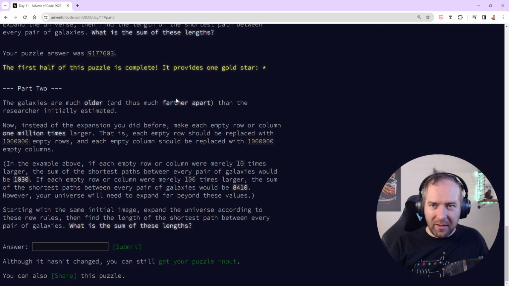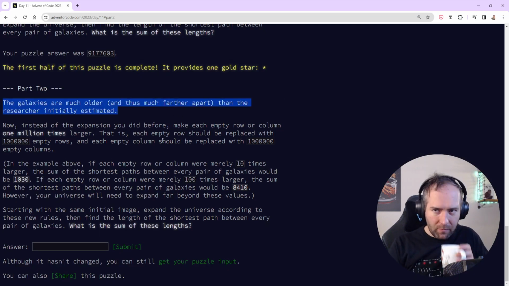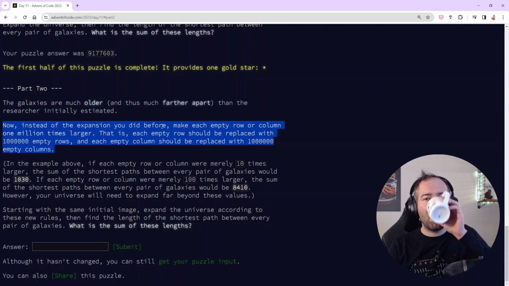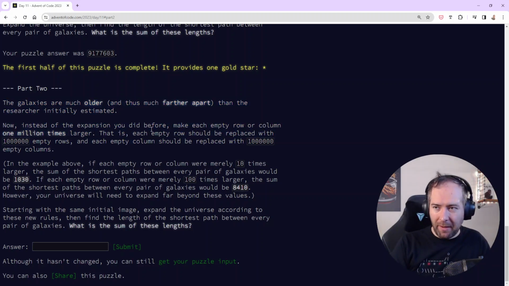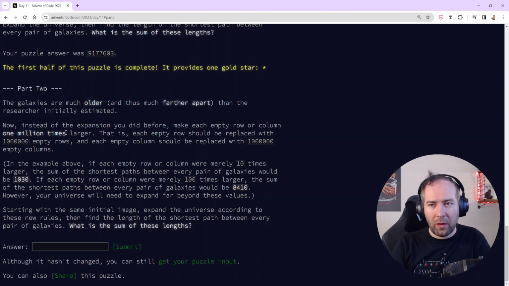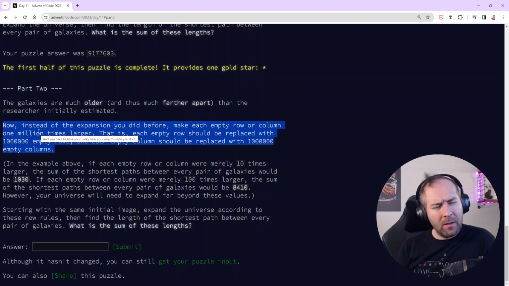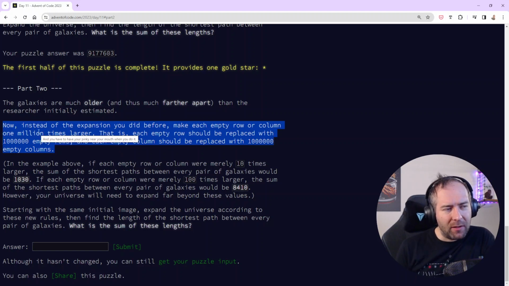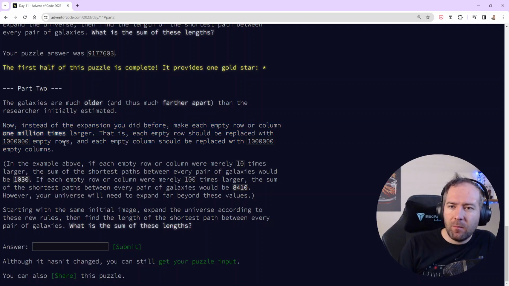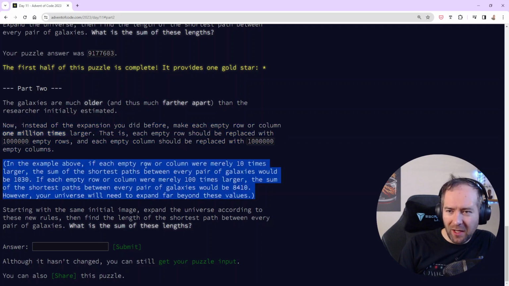Probably we will be expanding a bit more. Yeah, make each empty row or column 1 million times larger. Sounds like a basic thing to do. Famous last words. No, that's actually pretty doable. What's the problem?